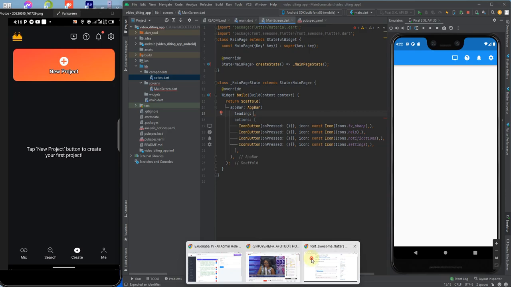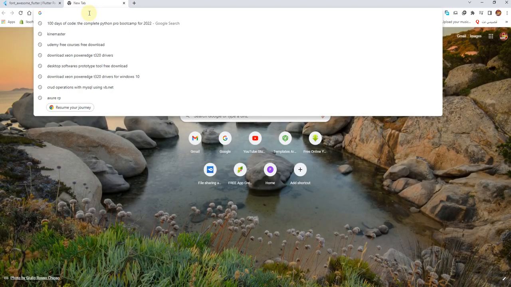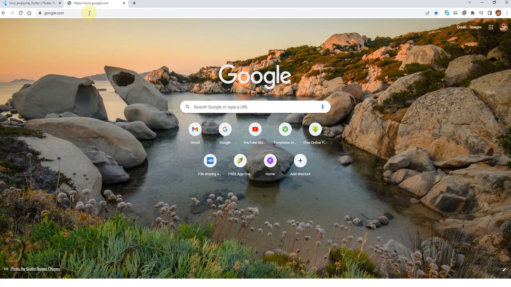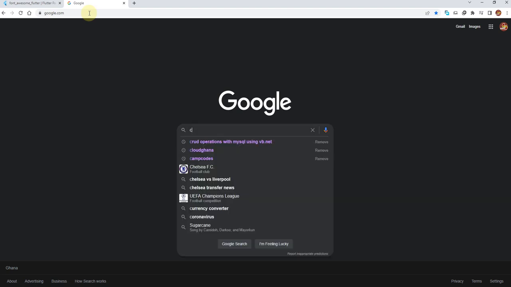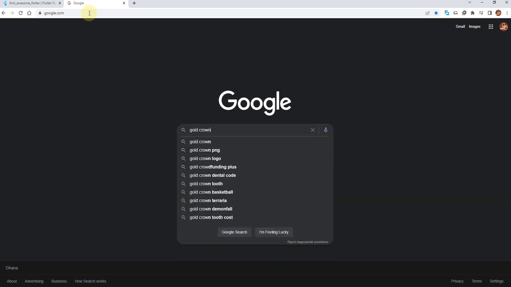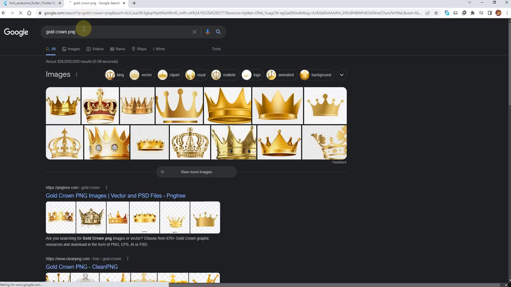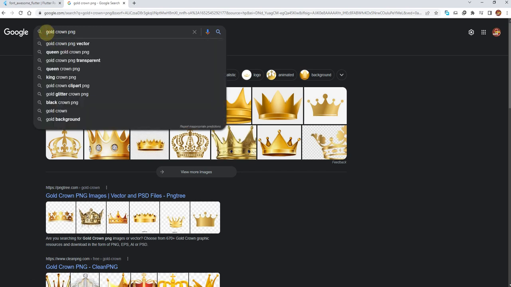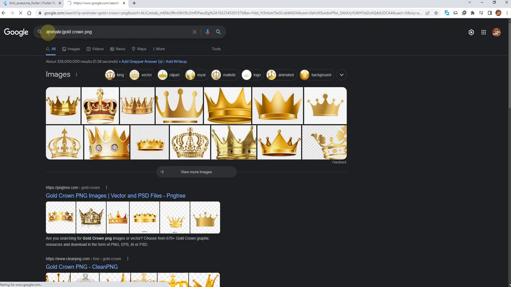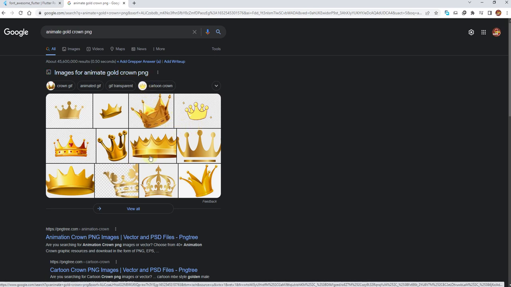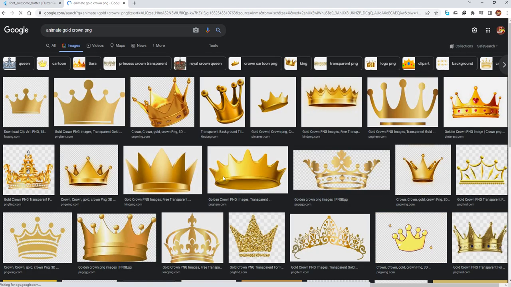So what I'm actually going to do is just go back to my browser, go to google.com, and let's say gold crown png, something like that. And you can even use an animated gif, right? So you can say animated gold crown or anything like that, and maybe you can get one of them which is quite animated, right? So let's go to the images and let's see if we can get something suitable to what we want to do.